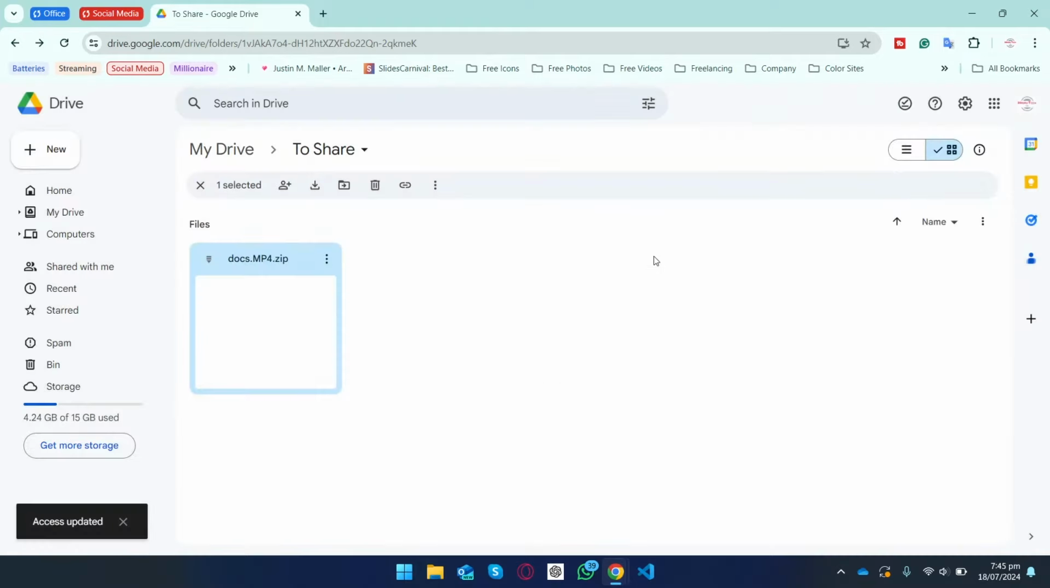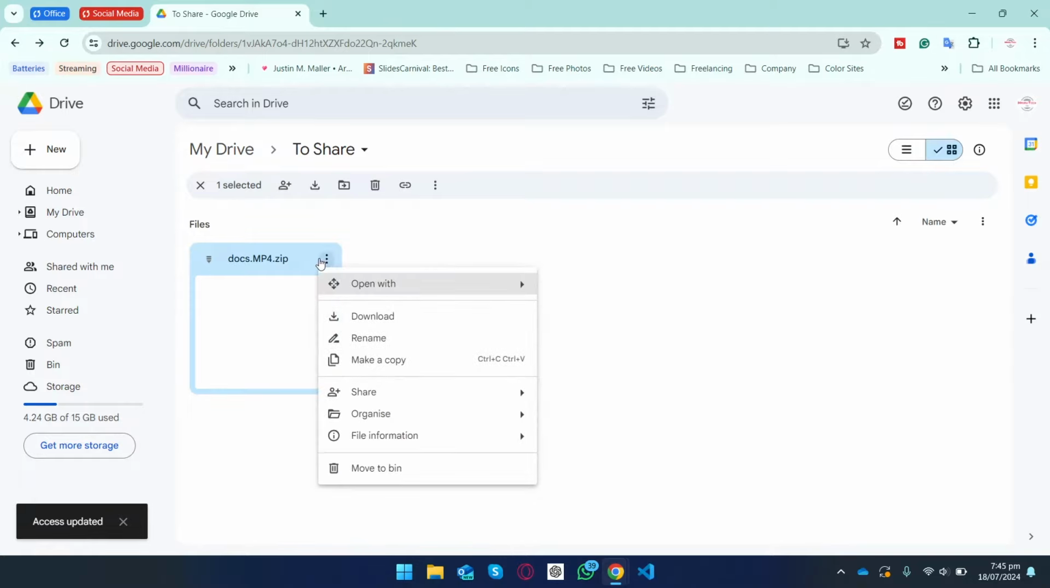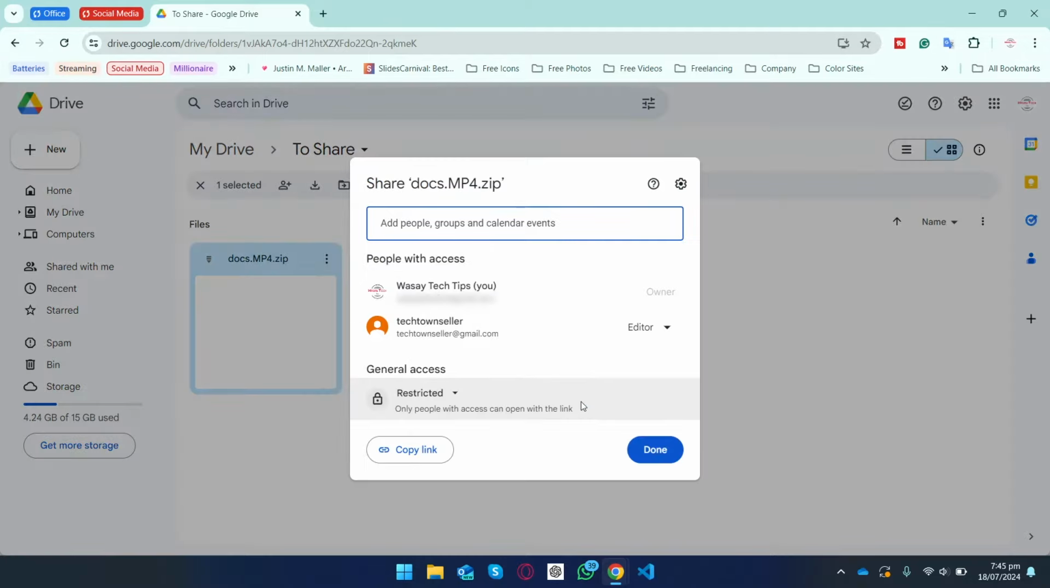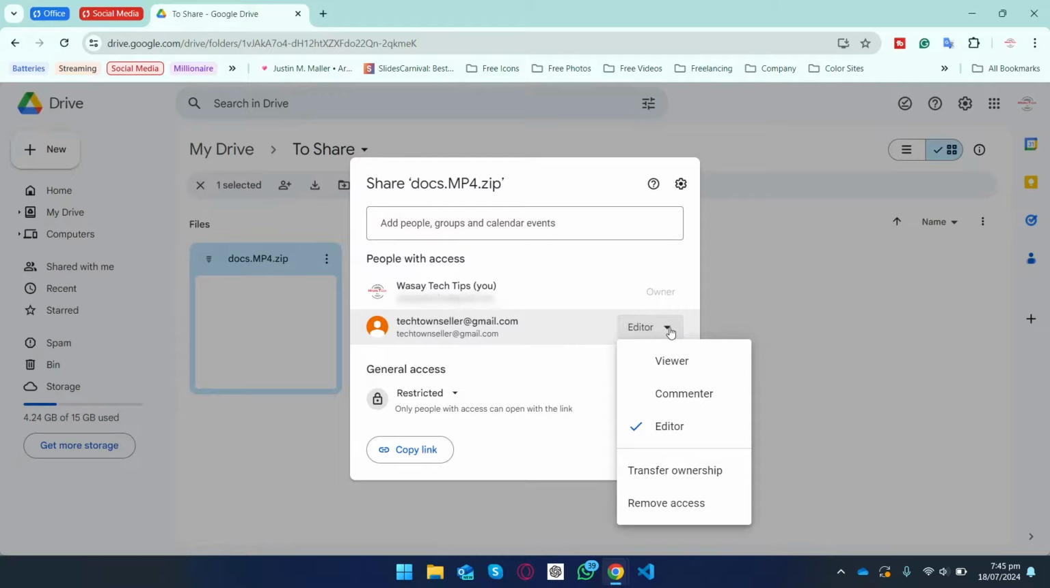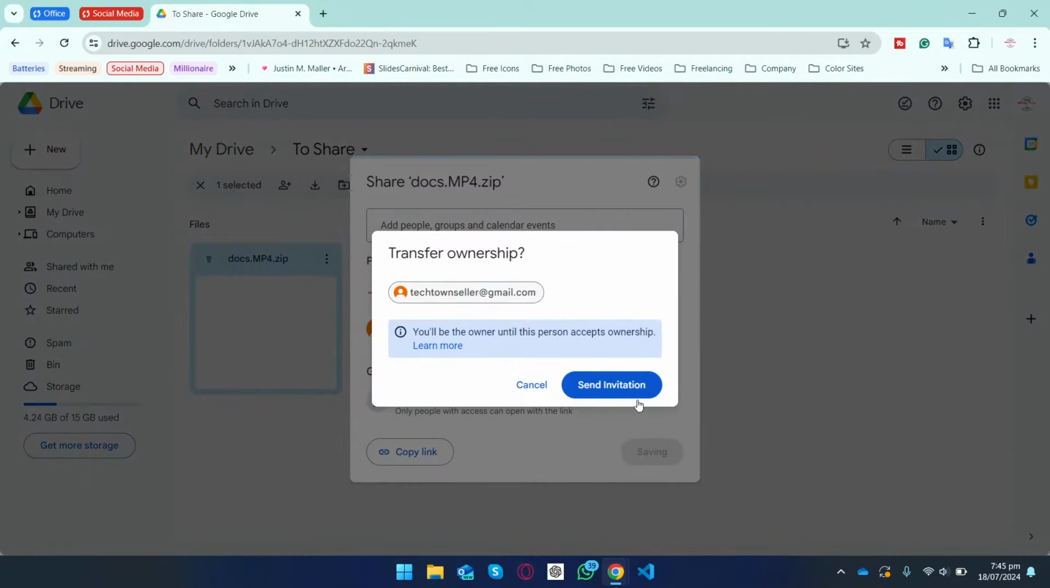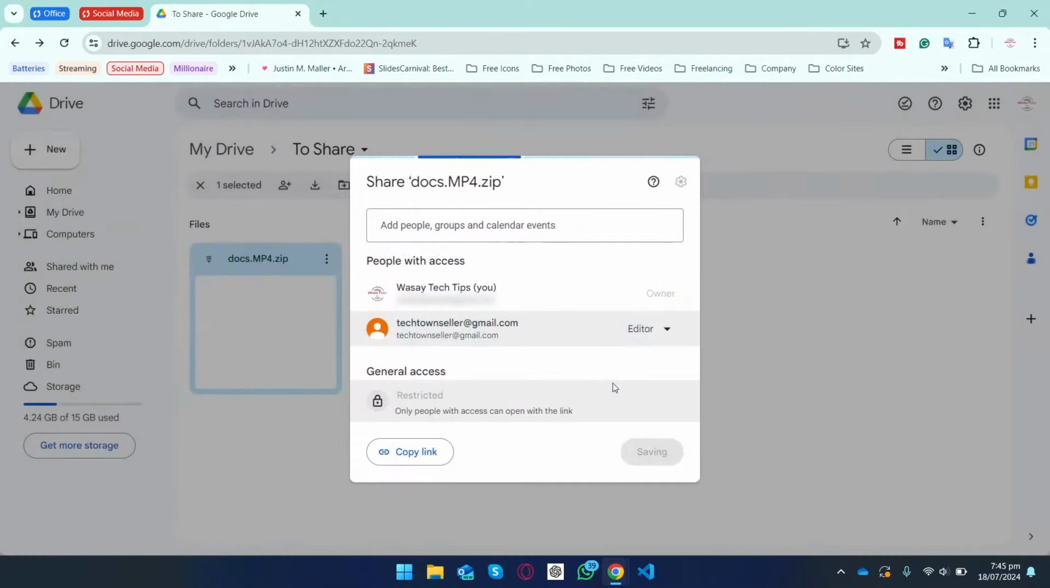Make sure editor is selected, and once access is updated, click on these three dots again, go to share, share again, and here you're going to see your second Google Drive account. You can see it says editor. Click on editor, click on transfer ownership, and click on send invitation.